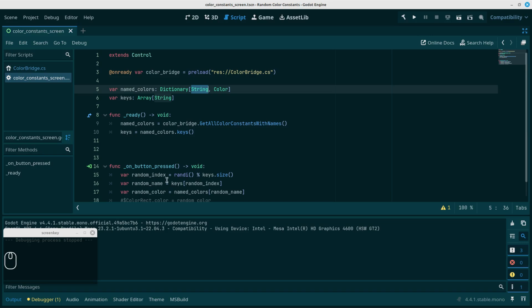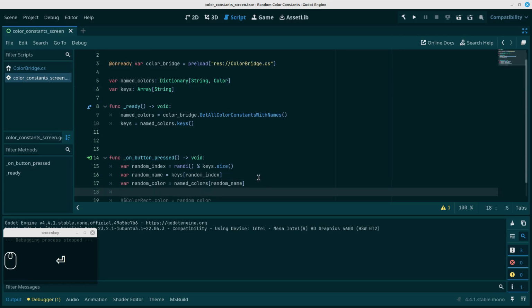So what we did here is we took the random index that we created here, using the keys size that we created, 146 elements. This will return from 0 to 145. We're using that to access whatever random index that we're using in the keys array, and then we're using that name in the random colors dictionary, name colors, as the key in the dictionary to extract the associated color with that name.